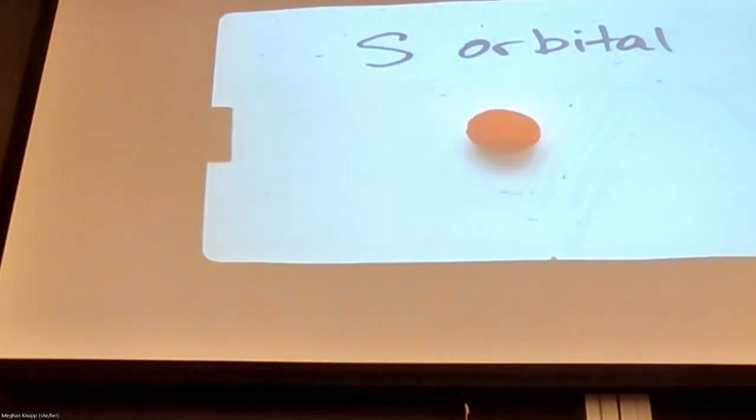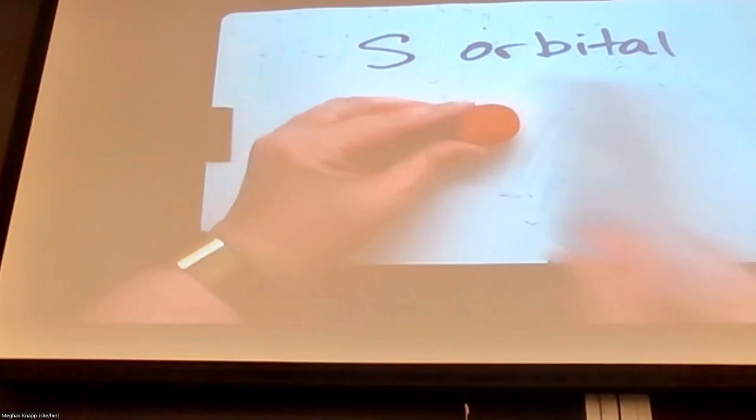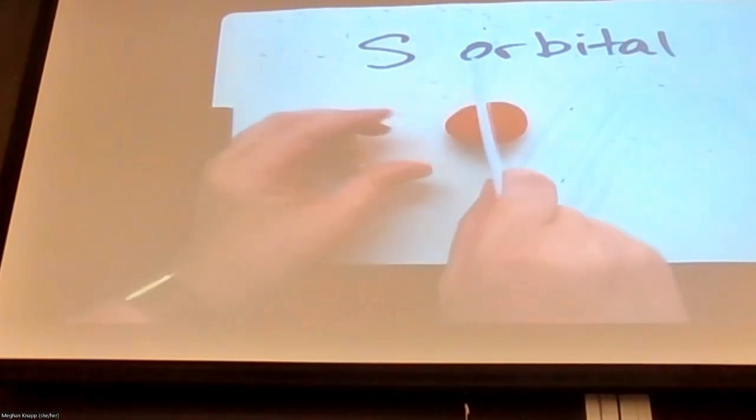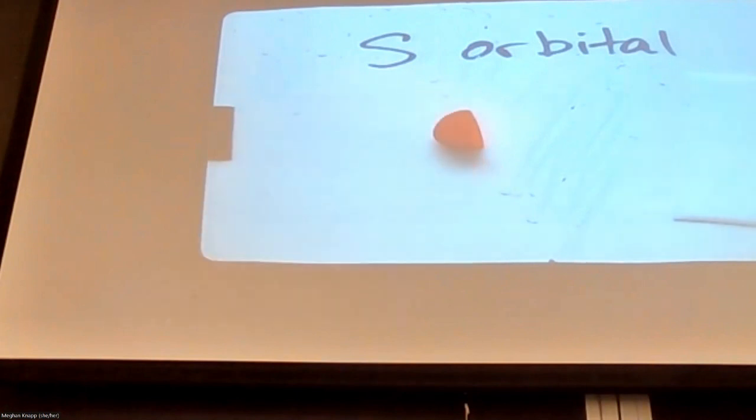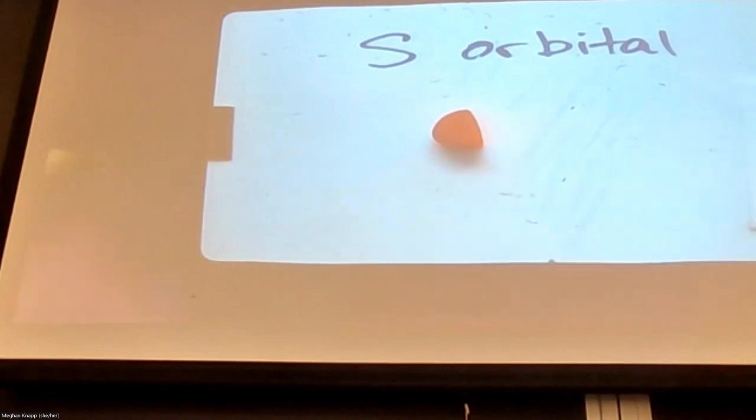The p orbital has one node. So you're going to take your little plastic thing and you're going to cut it right down the middle. All right, I want you to swap your half of the orbital with somebody else. You have two different colors. Don't worry, I will give you half of mine.